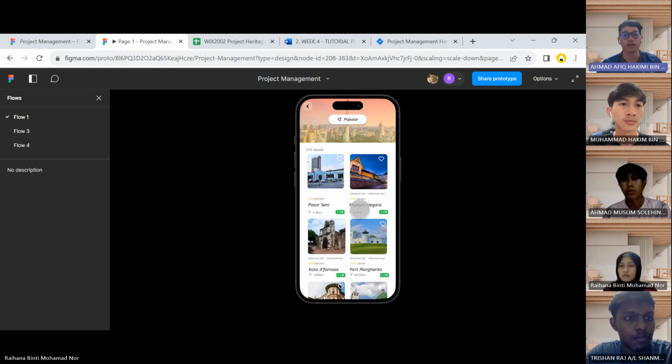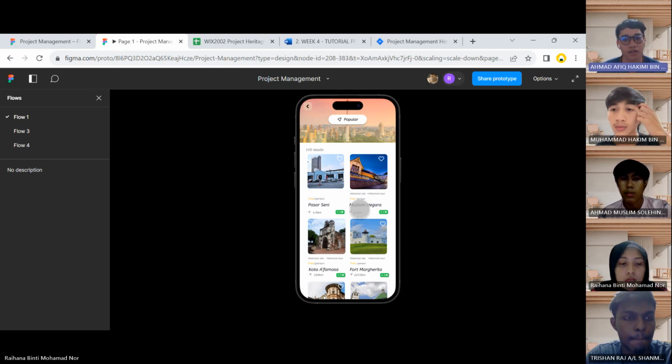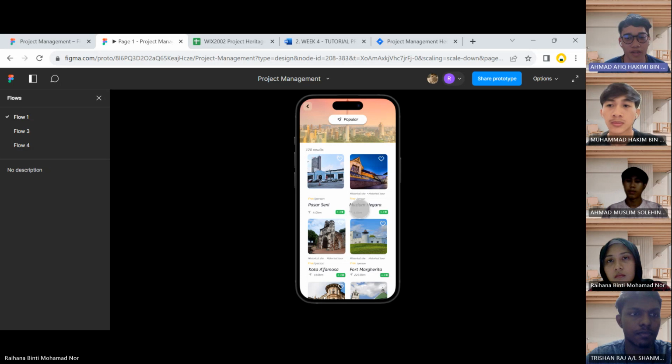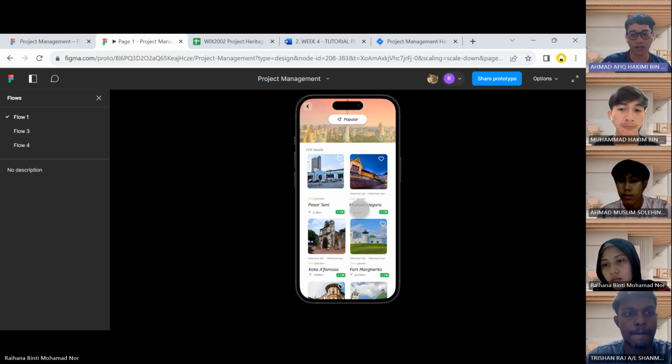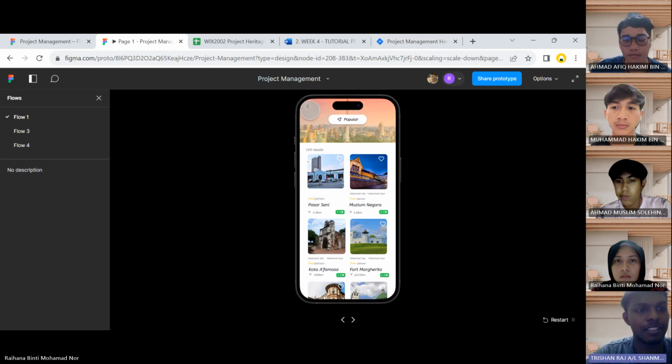Yes, it could be. The difference between popular and explore is that popular highlights places that are currently trending or frequently visited by users. On the other hand, explore offers a broader range of recommendations, including hidden gems and lesser known places. But places in the popular interface could also be found in the explore page. Great. So yeah, you can move on to the next feature.